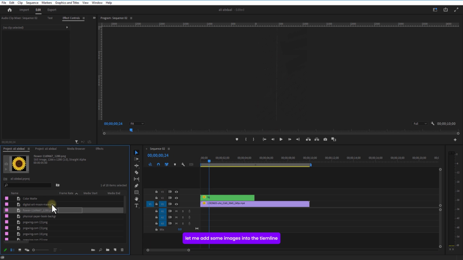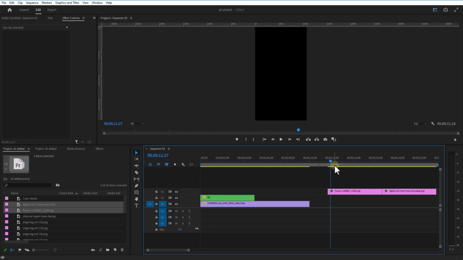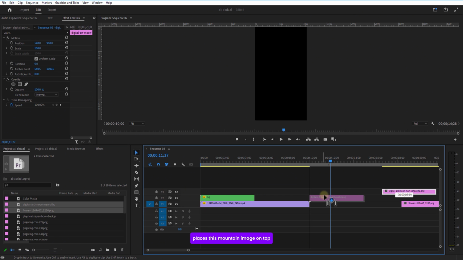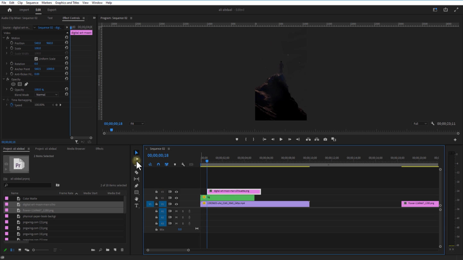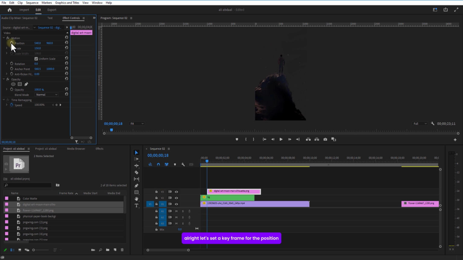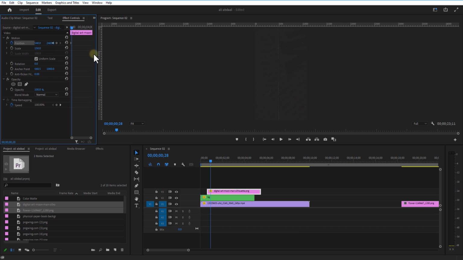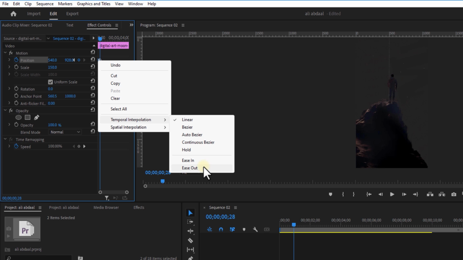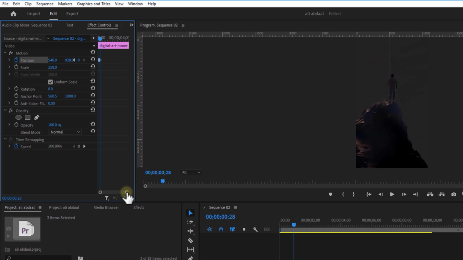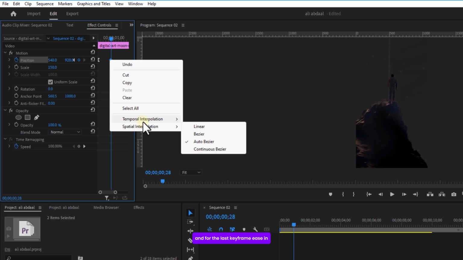Let me add some images into the timeline. Place this mountain image on top. Alright, let's set a keyframe for the position. Move it down first, then we will jump a few frames forward and bring it back up. And to smooth it out, we will give the first keyframe a little ease out action. And for the last keyframe, ease in.